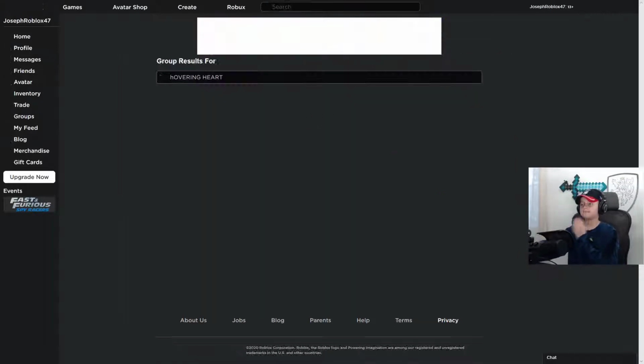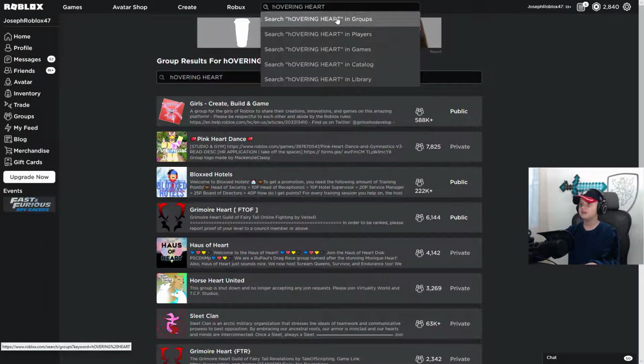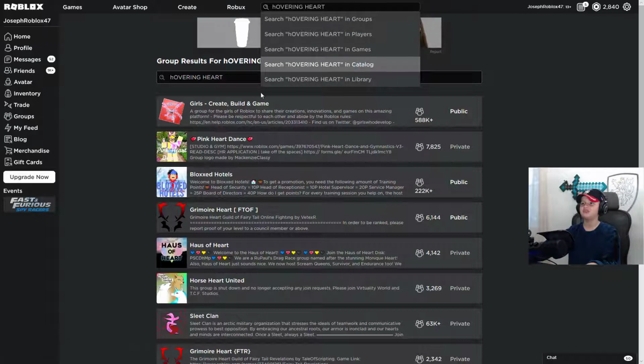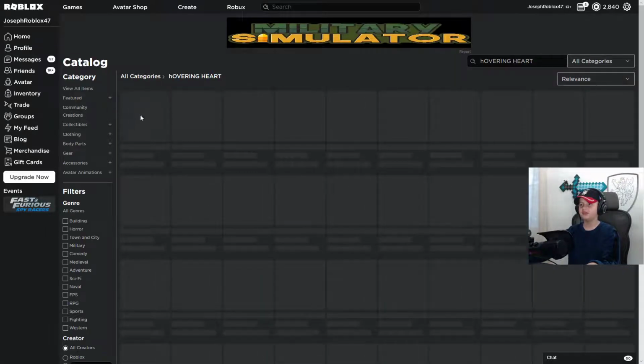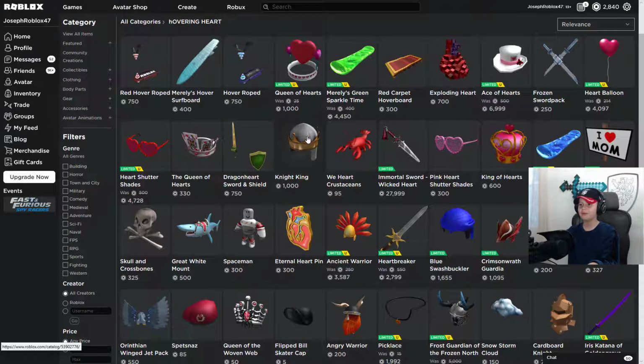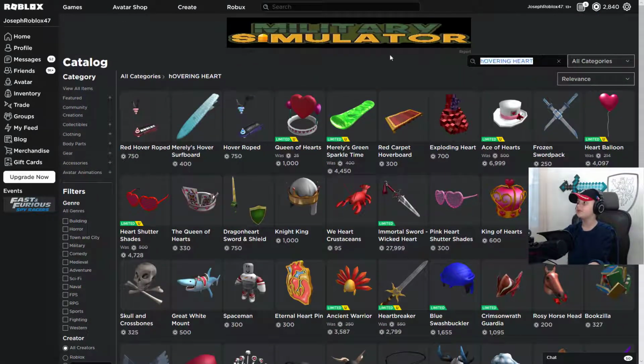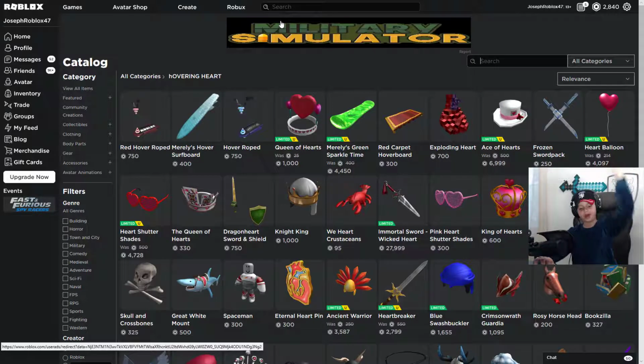Hovering heart, and catalog. What? Why is it in groups? Alright, so hovering heart. Okay, let's go. Alright, I'll forget about that. We might do it in another promo code video, but guys, I do want to show you how I got 100 Robux for free, kind of for free.